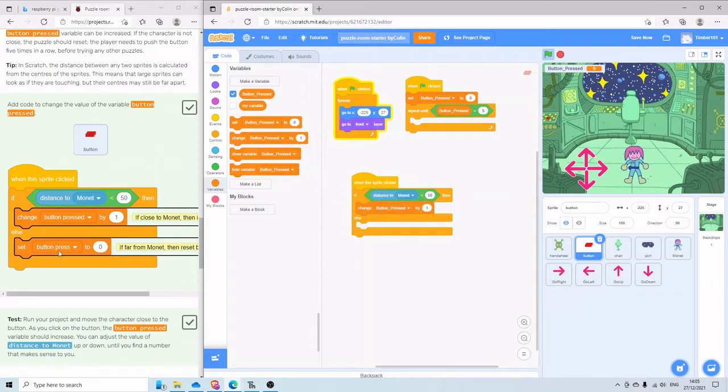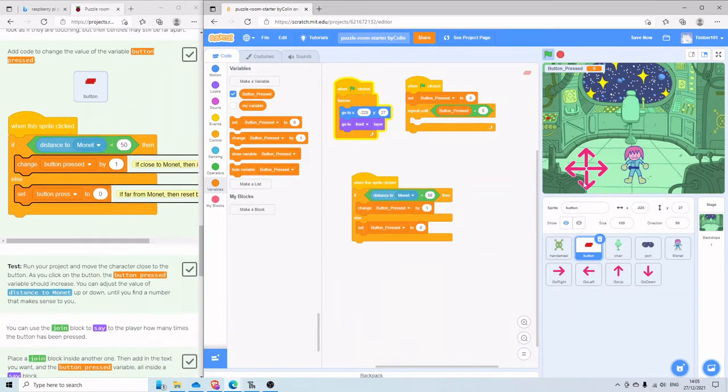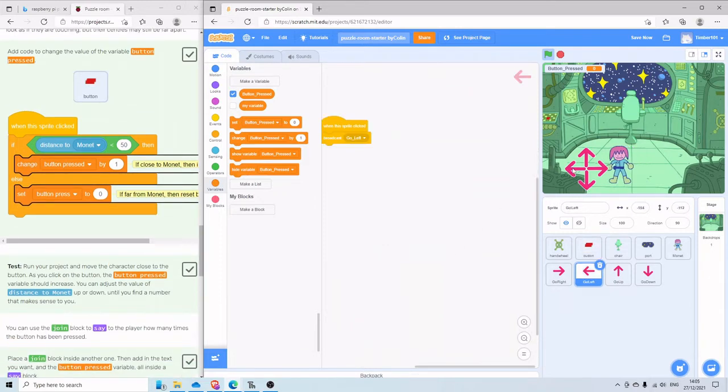And if he's not close enough, and this is quite mean, we're going to set the value to 0. So let's just see if that works then, shall we? So let's navigate Monet to close to the button.